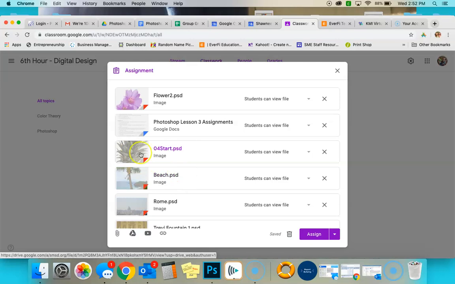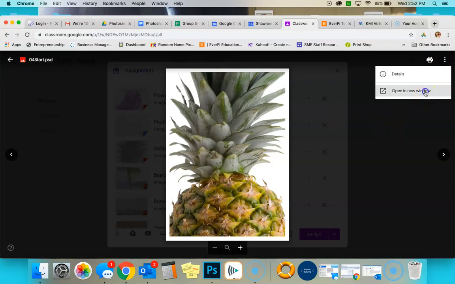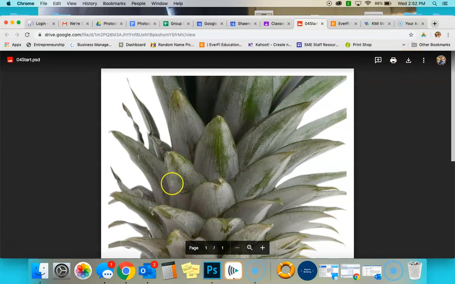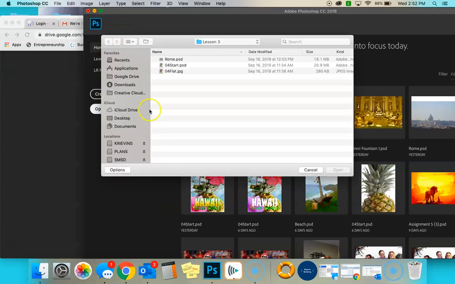So the first thing you need to do is within Google Classroom, you need to make sure that you download this PSD file. You will actually download 3 to begin. So you need the 04 start, the beach, and the flower 2. So remember, you click on it, you open it up, you open it in a new window, and then you click the download button. Once you have it downloaded, you can go to File, Open in Photoshop.